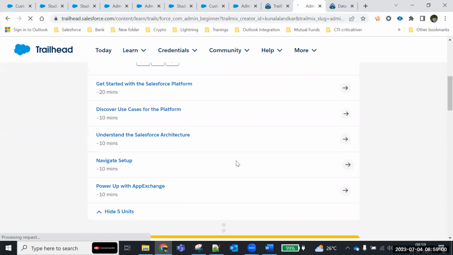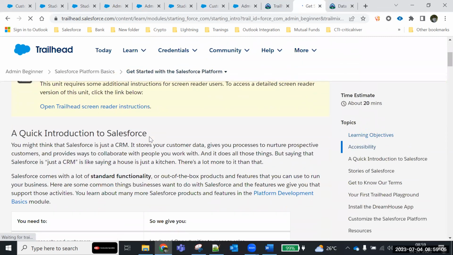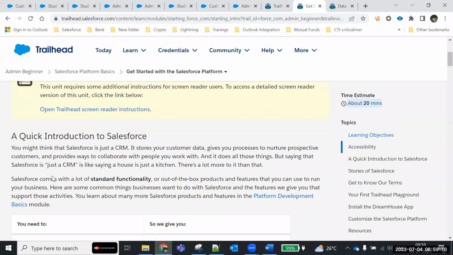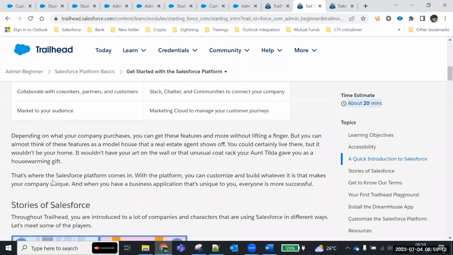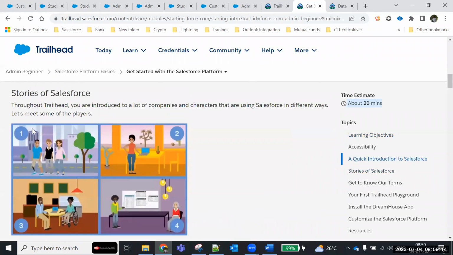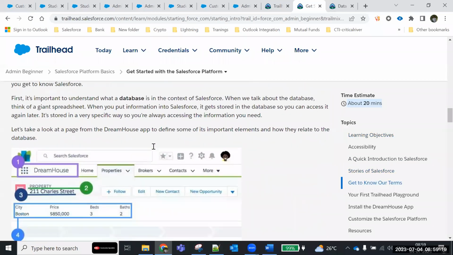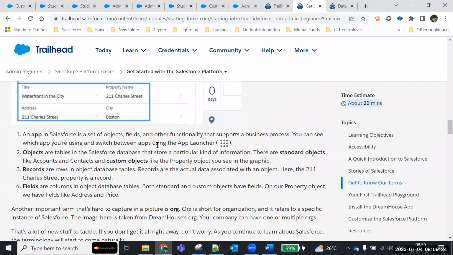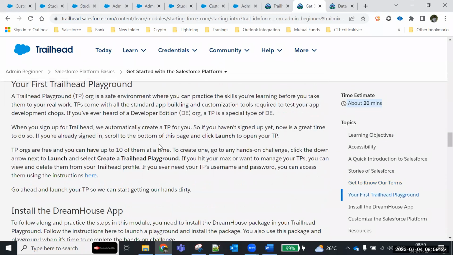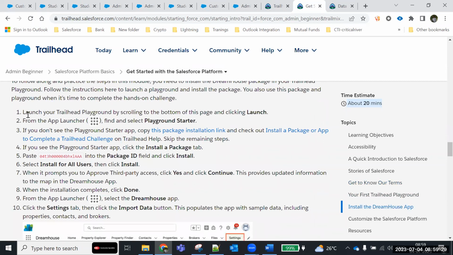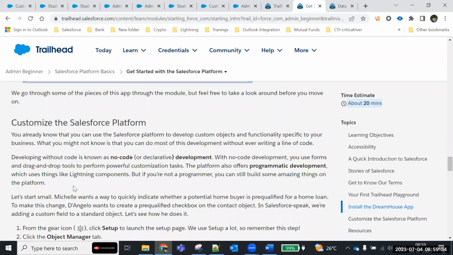Okay, let's say this one, get started with Salesforce platform. So it's a 20 minutes topic, and it will have all the details here. What is Salesforce? How do you use it? All extra things, stories of Salesforce. They have given multiple things in it. If you are a good reader, go ahead and use Trailhead and read it and do it. It will be very interesting actually. All step by step process will be there. See, install a Trailhead playground, all these things you can use. Try it out.